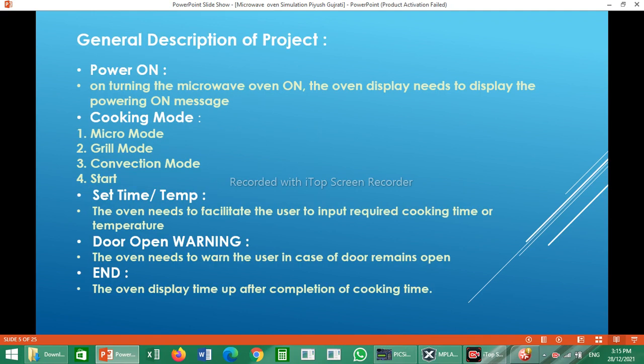The general description of my project. To implement my project, we have divided it into the following parts. First, powering on. On turning the microwave on, the display needs to display a powering on message. When we start the microwave oven, it will first display a message like powering on microwave oven.